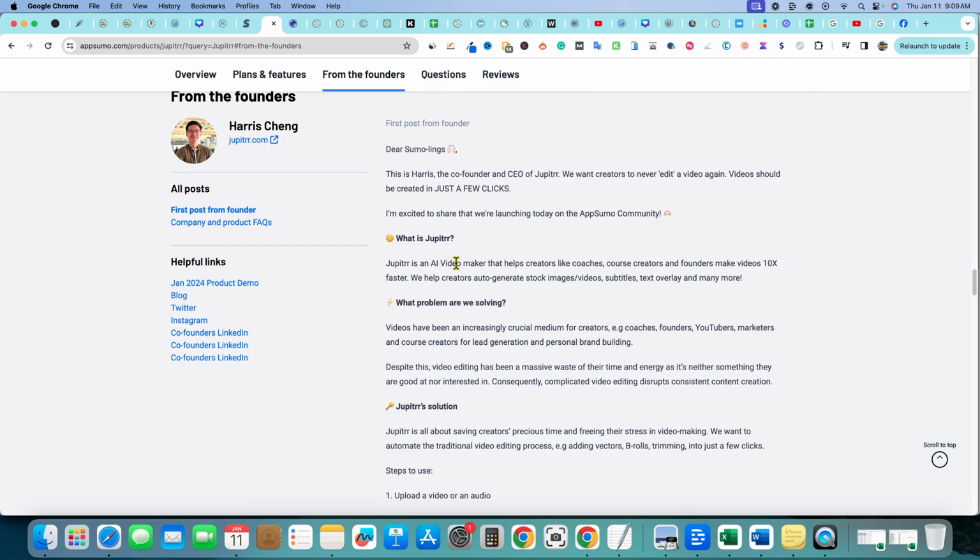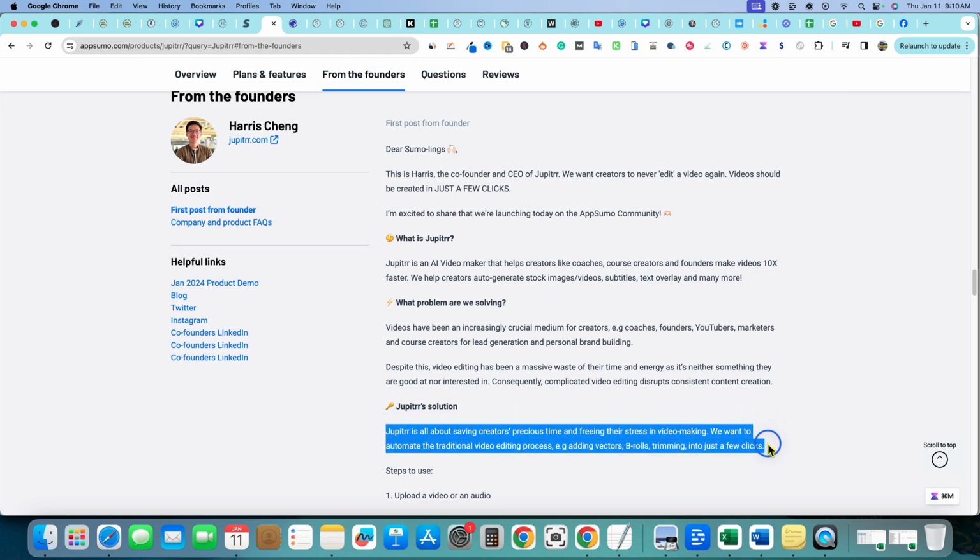It's an AI video maker that helps creators like coaches, course creators, and founders make videos 10 times faster. We help creators auto-generate stock images, subtitles, text overlay. So it's basically an AI video editor that is going to allow you to do all kinds of good stuff. Right over here, Jupitrr is all about saving creators precious time and freeing their stress in video making. You want to solve a pain point, right, when you create a software. So that is, they want to save creators time by doing most of the video editing for them, right? So that's pretty cool.